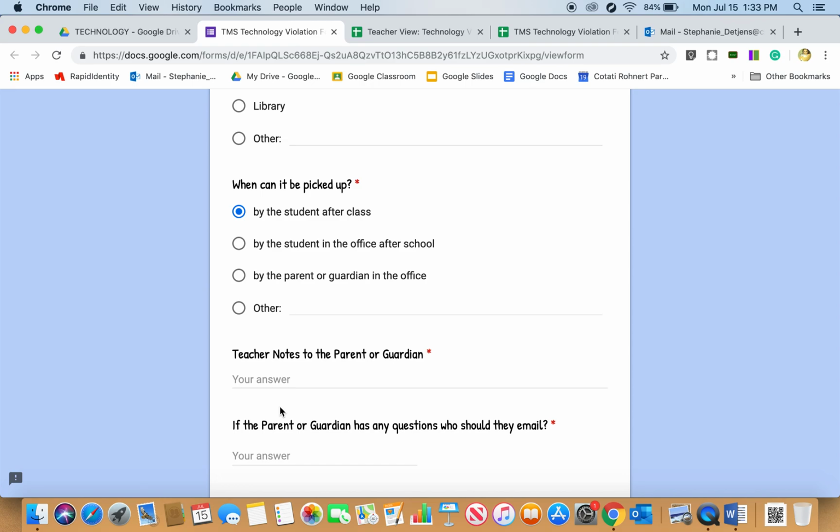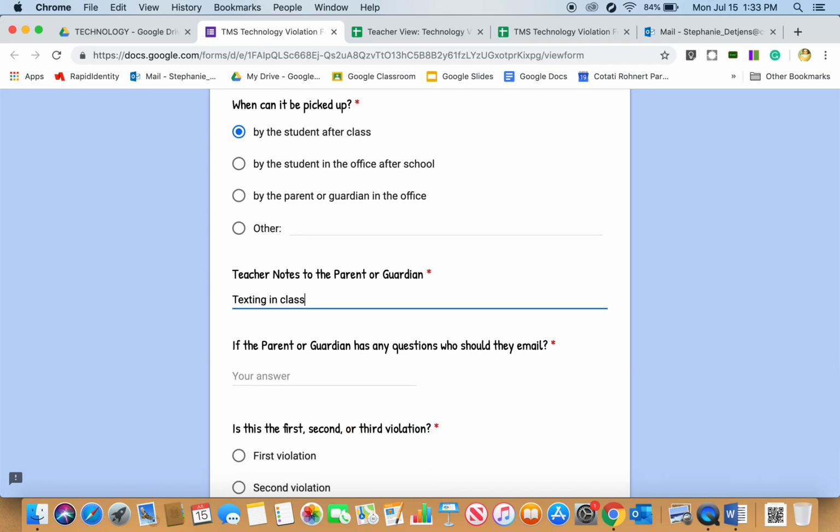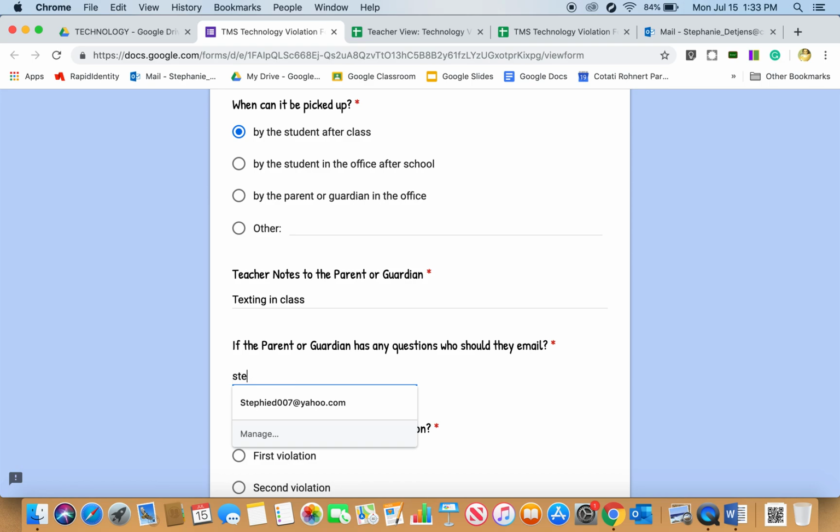Teacher notes to the parent. This is just if you want to explain in detail why was it taken away, so that way the parent has a clear idea and can have a better discussion with their student. So I'm going to go ahead and put texting in class. And then if the parent or guardian has any questions, who should they email? Just make sure that you put your work email, so that way if they need to email you, they can do that through your work one and not a personal one.